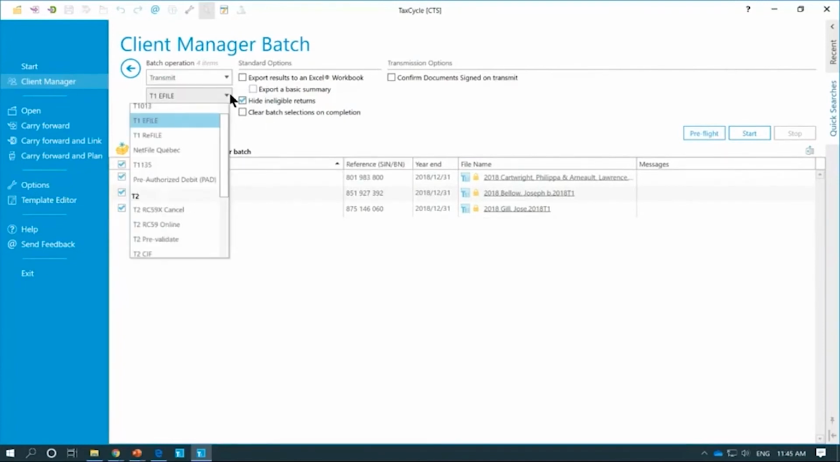Under transmit, we have all the transmission types that are eligible for batch transmission. Certain return types are not eligible for batch transmission. Examples of those would be T4 slip filing. You have to interact with the browser with the CRA in that case, and it's not really possible to perform that in a batch operation. But here I'm going to select T1 e-file.